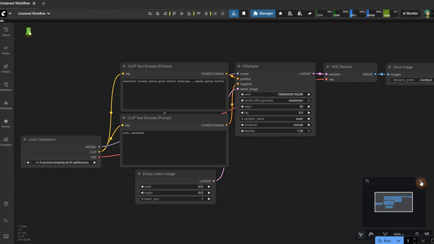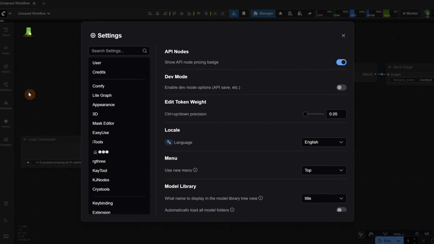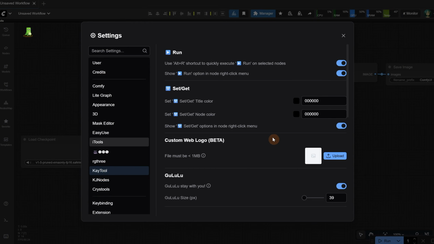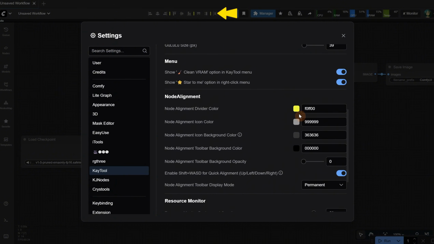Each time I install a new ComfyUI, I do some settings adjustments, but this is optional. What I do is go to Settings and then search for K-Tool. I turn off the little dino that floats over my windows using this button. Then for node alignment, which appears here all the time, I make it show only when I select at least 2 nodes, so I enable this function.